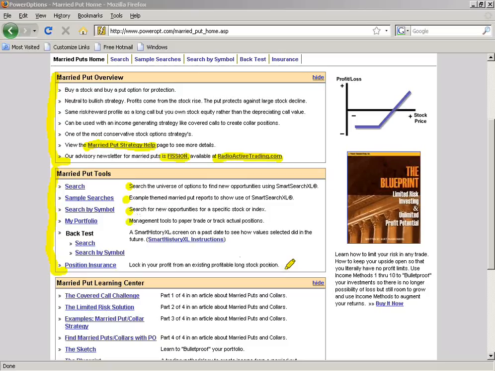We can also link to the portfolio tool directly from the tools pod as well. And when you start your trial, you will have access to the back testing. The historical search tool will allow you to search back in time to find positions that matched your criteria. Or you can also, again, use the search by symbol tool historically. If I wanted to go back several months and see what put options, married put positions, match my risk-reward tolerance on IBM or another stock, I could look at that as well.